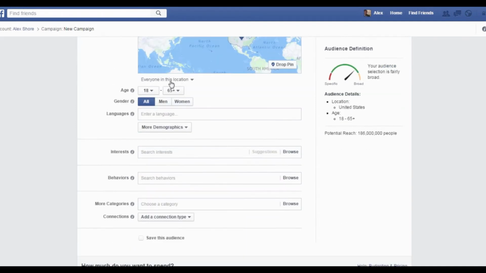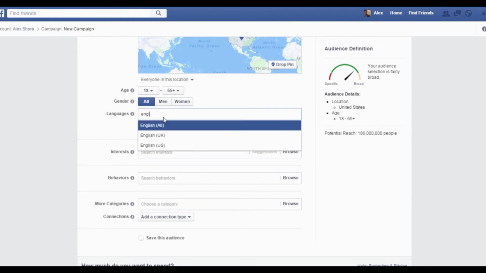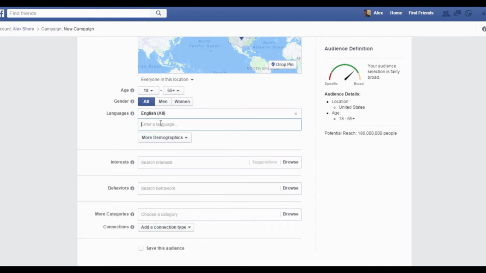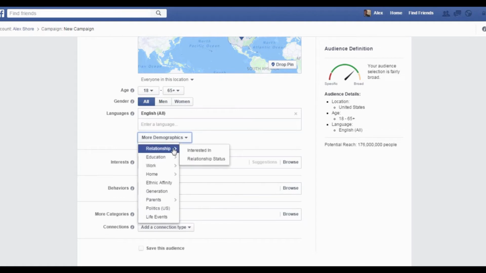You can also specify the age range of your target audience as well as their gender and the language that they speak. So, if your ad and products are in English, just type English in here. If you click on this More Demographics drop-down menu, you'll see more sections which you can use to specify your target audience. I'm not going to go through all these now, but you should definitely explore these options here.